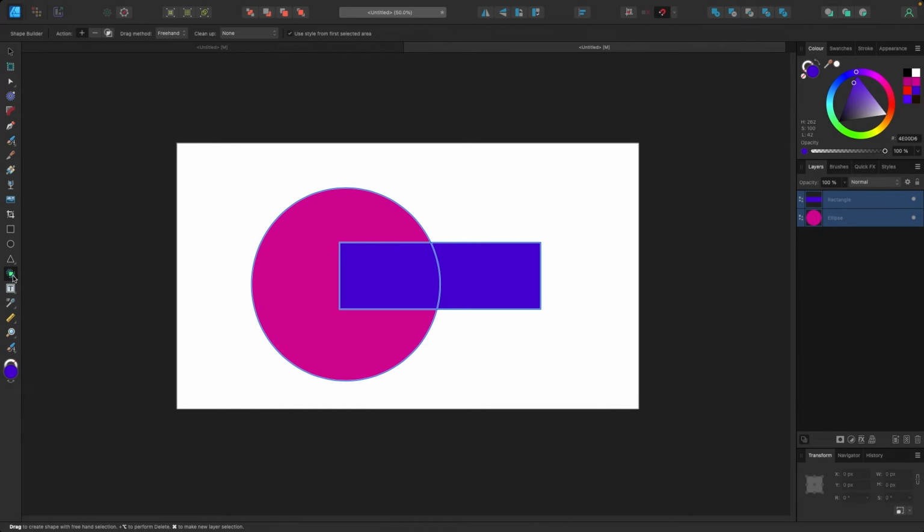I'm going to grab the Shape Builder tool. And this time I'm going to hit the action. I'm going to minus. I'm going to delete a selected area. And you see my options are showing up in red. So there's this piece, and there's this piece. I'm going to minus this piece out of here.